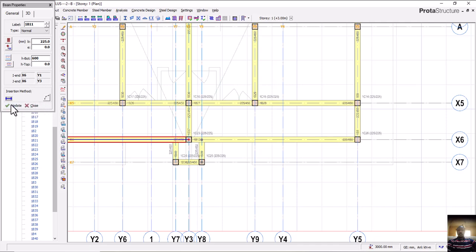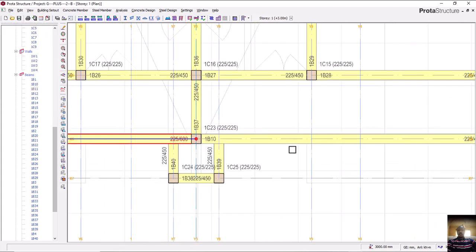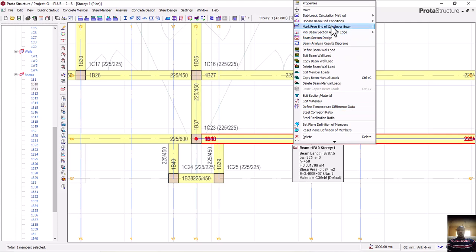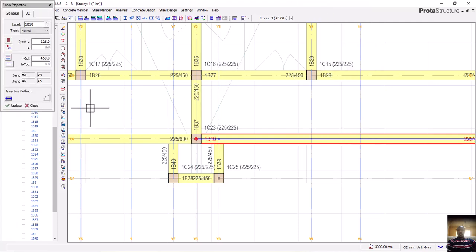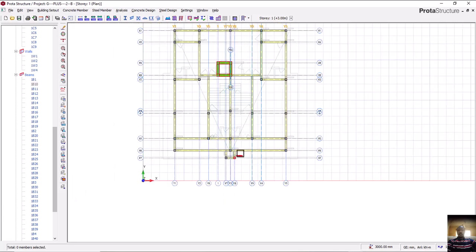Okay, then update, then close it. You can see it here, 600 updated already. Come here now and come to this place, property again, and make it also 600. Then update it and then click on close. Is that okay? So that is fine.